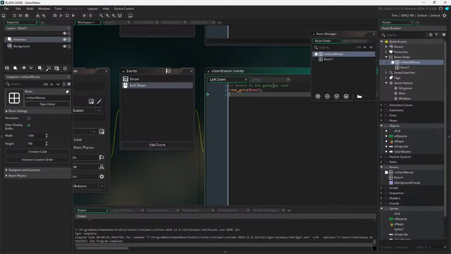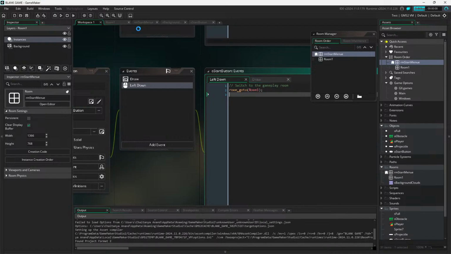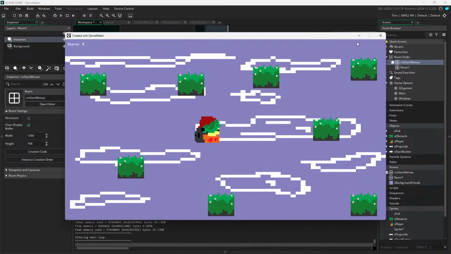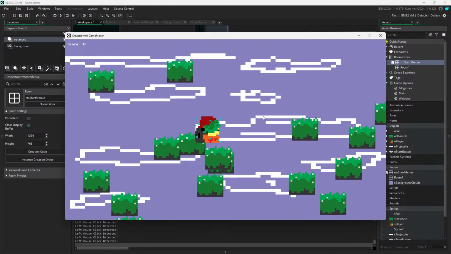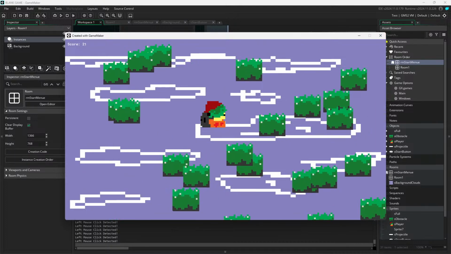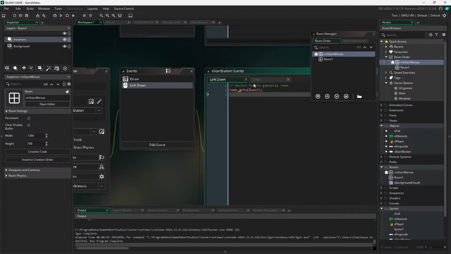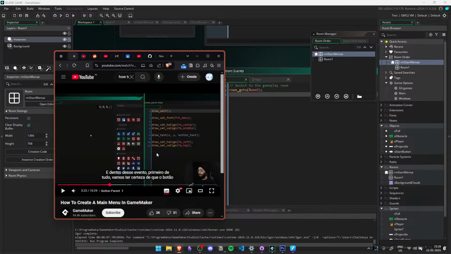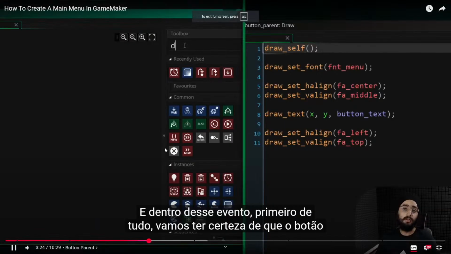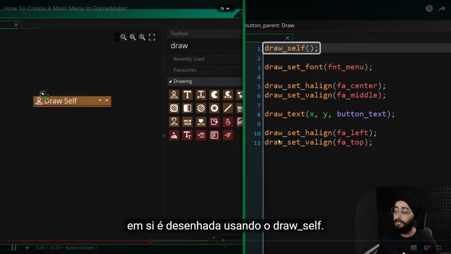So yeah, anyhow. As we were doing, maybe this fixes something. No, it doesn't. It's still not working the way it's supposed to, but let's go back. Maybe something else. First of all, let's make sure that the button itself is drawn by using draw self.